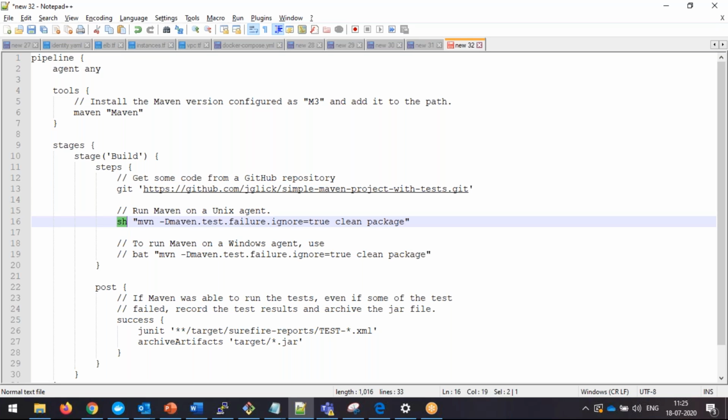Why am I going to use sh? Because my Jenkins is running on the Linux OS, and Linux supports bash. Bash is nothing but your sh shell. So here I'm going to use sh.